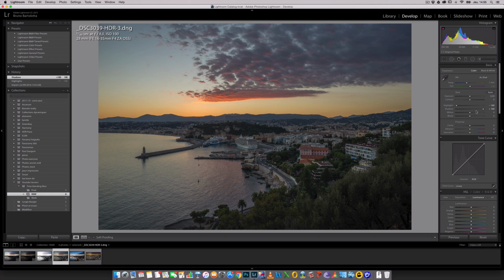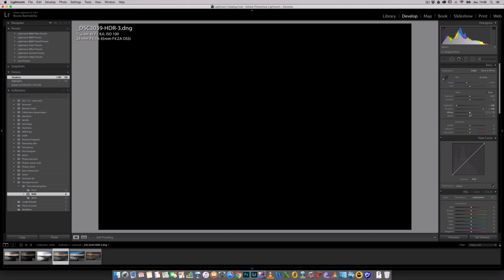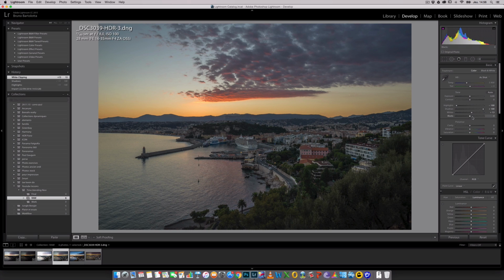So I'm going to set my white point. The way I do it is I press the Option key, or Alt on a PC, and when I press my mouse on the slider, I get a black screen. I'm going to move it to the right until you see those little red dots, which means those pixels are totally blown out. I don't want to blow it out, so I'm going to do it like that.